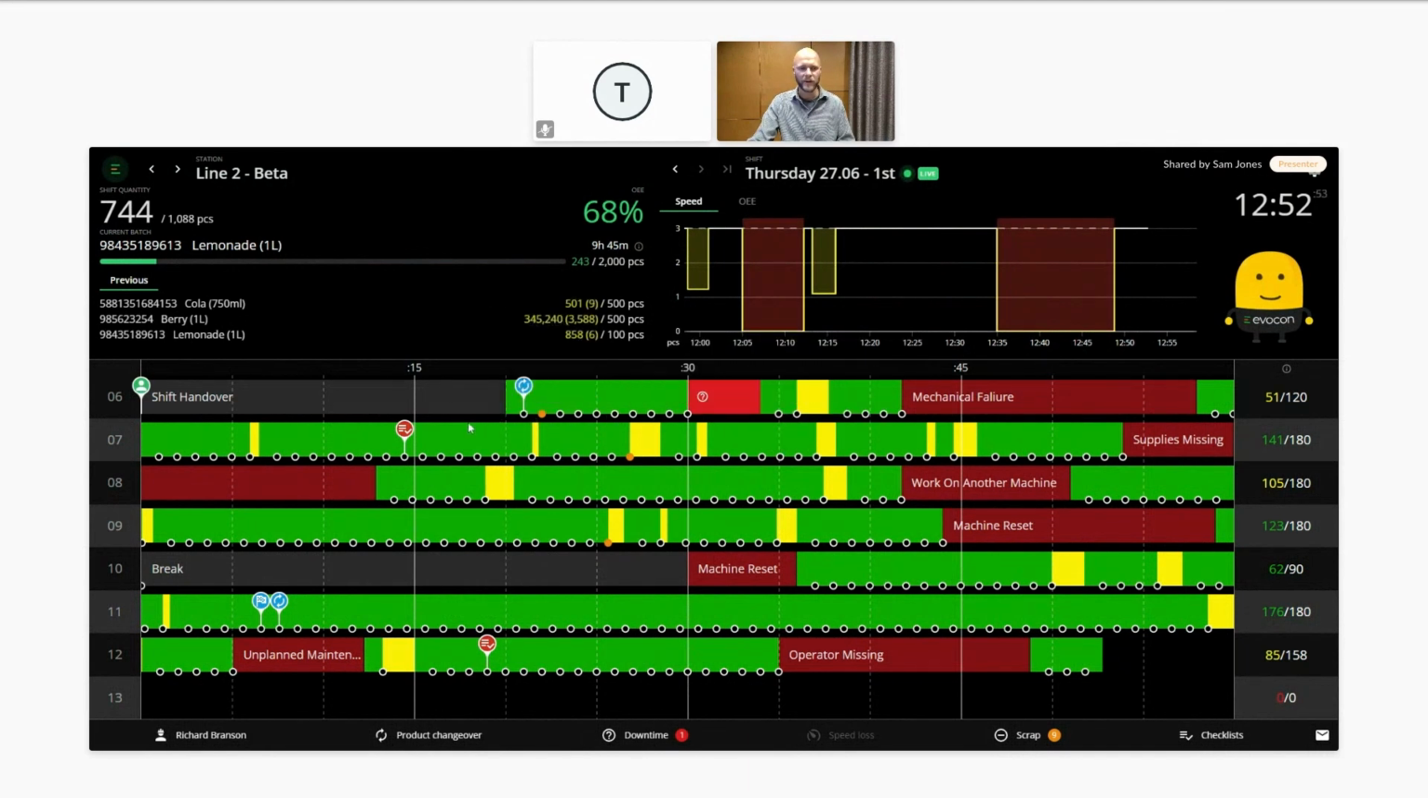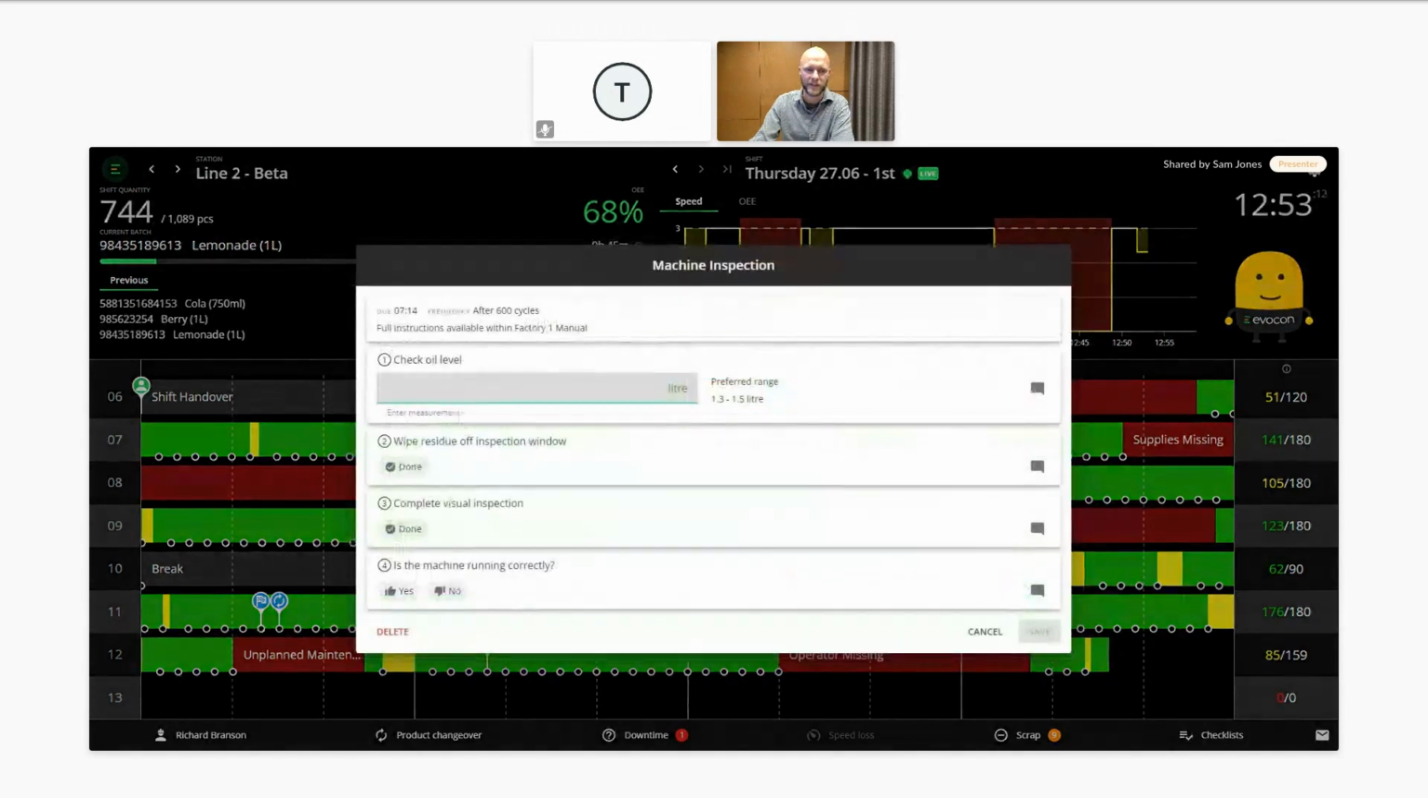Another thing we can see on the screen here are these little red dots. Now, when it comes to quality or maintenance tasks in Evocon, we can integrate that into the shift view. This is a feature that we call checklists. And there's been 2 checks that Richard was meant to do on his machine during the shift here. So I'll just click on this. This is a machine inspection, and this comes through every 600 products that are produced. You can give a little bit of instruction about what this check is about. And the first check that Richard needs to do is check the oil level on this machine.